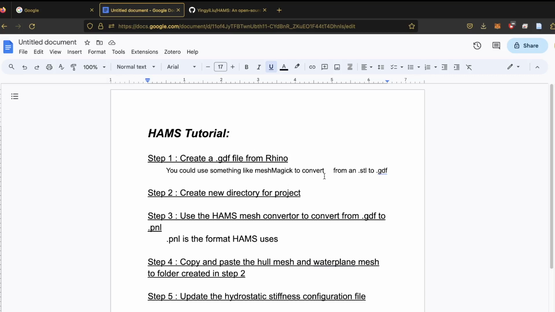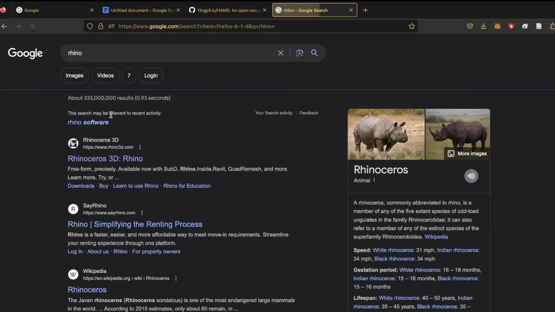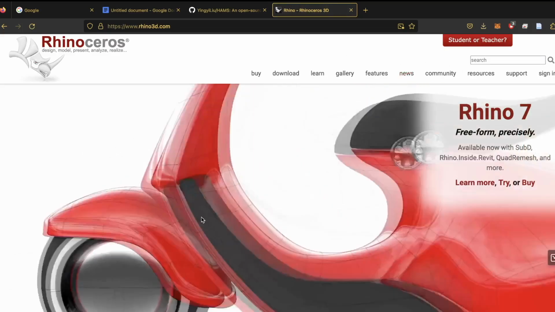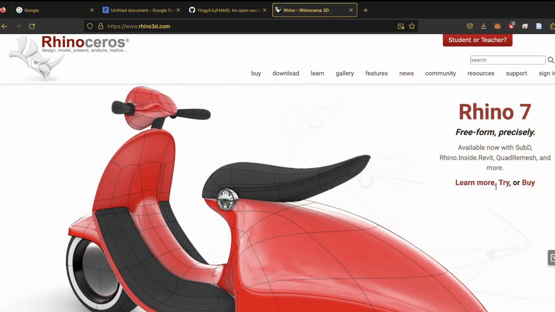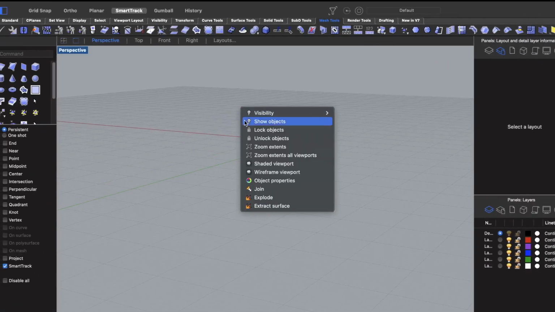If you have an STL, so for example, if you use something like SolidWorks and you'd like to get the GDF or PNL, you could use something like MeshMagic just to convert your mesh from an STL to a .gdf, and they have some other options for that as well. But Rhino is just like SolidWorks. It's another 3D modeling software. You can come to this website. I believe they have a 30-day free trial for students, but come here, download it, do all the necessary steps, and then once you open it up, you're going to be met with a screen like this.